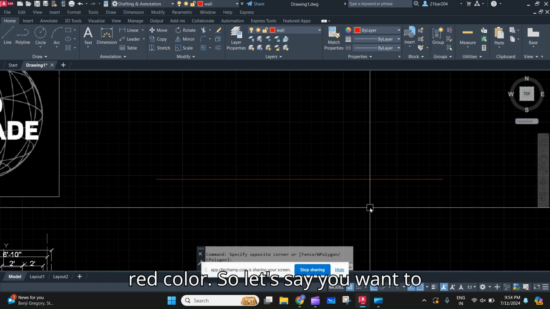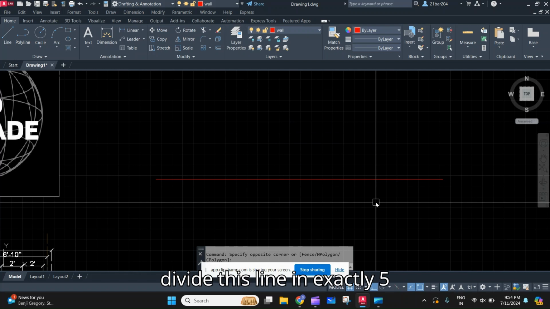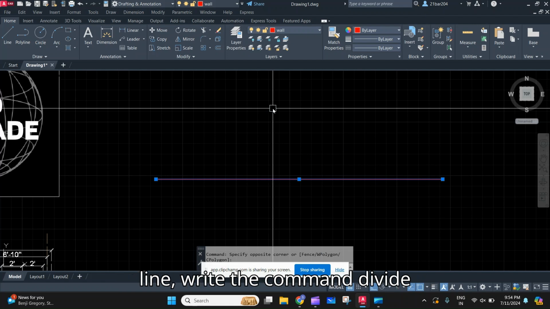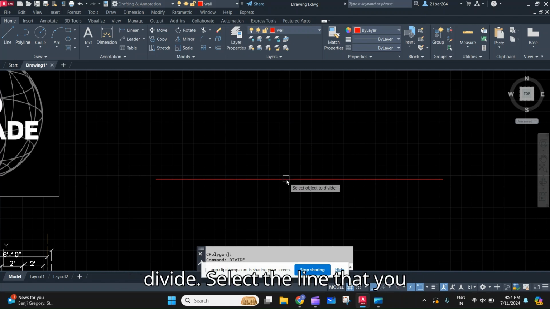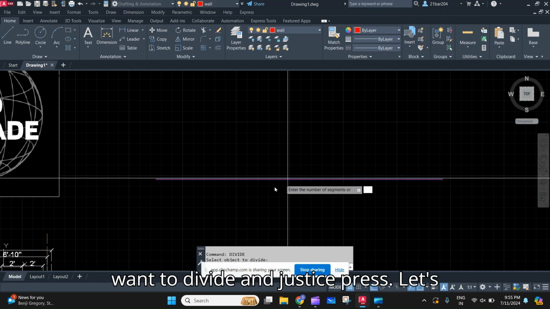So let's say you want to divide this line in exactly five parts. So you just have to select the line, write the command divide, and just press enter. Then you have to select the object to divide. Select the line that you want to divide, and just press enter.